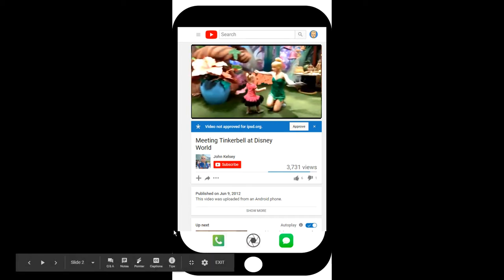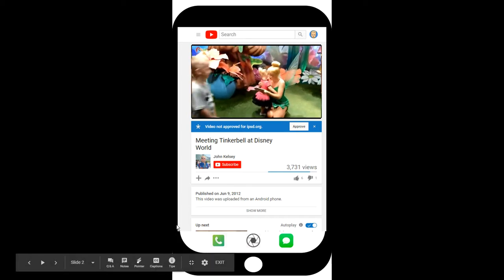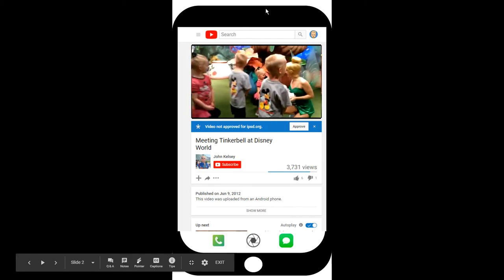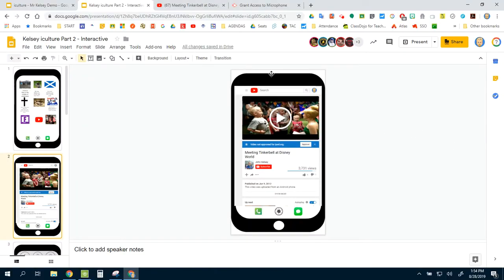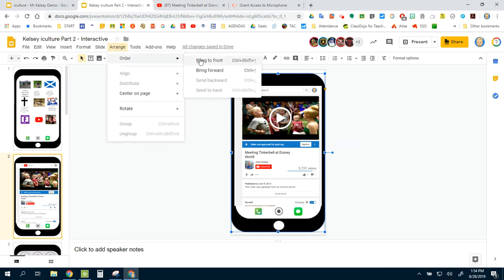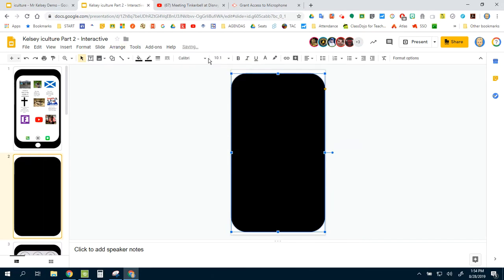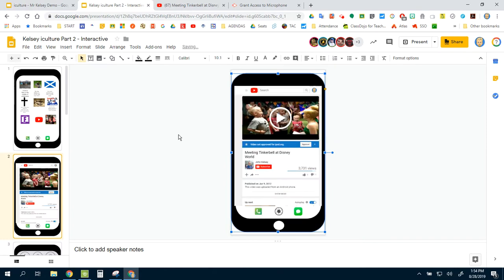Now I could continue to work on this because it's obvious there's a little curve right there, a bezel, and there's some other things that are obvious that it's kind of messing with. And that's where you go in and you start working with the arrange menu. Maybe I want to bring this to the front. Bring that to the front, but then I've got to get a hold of my YouTube and push that to the back and kind of start working with those things.